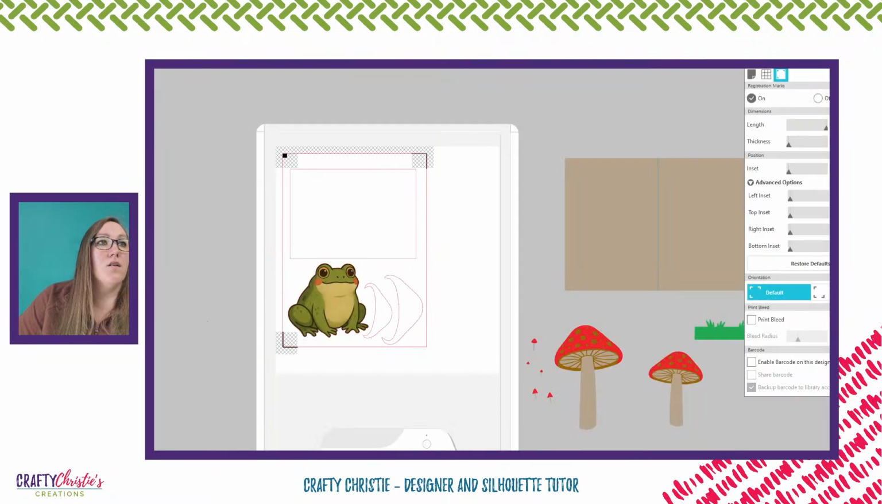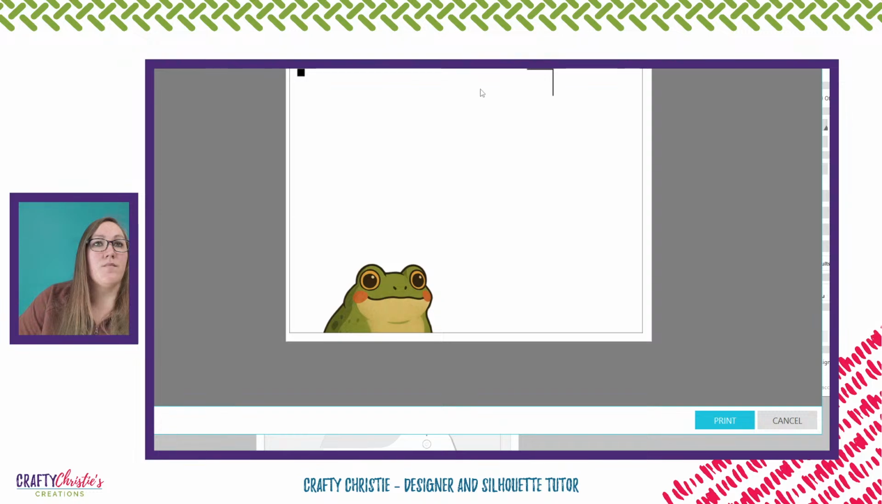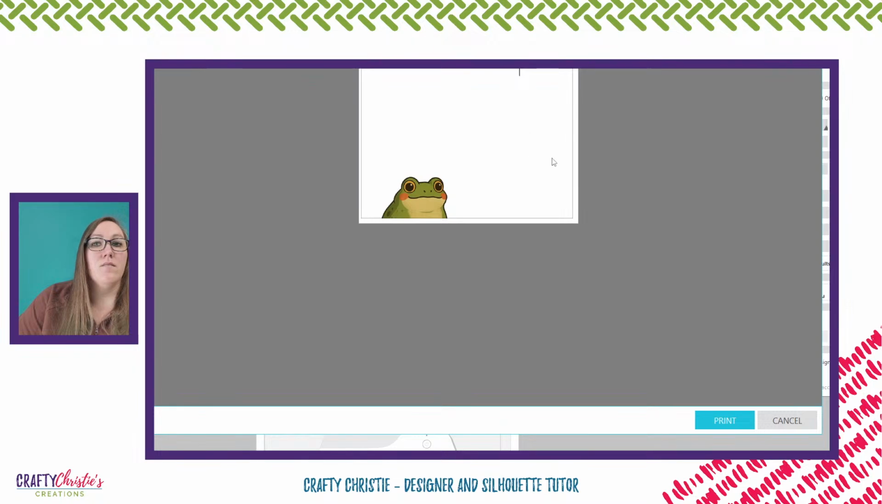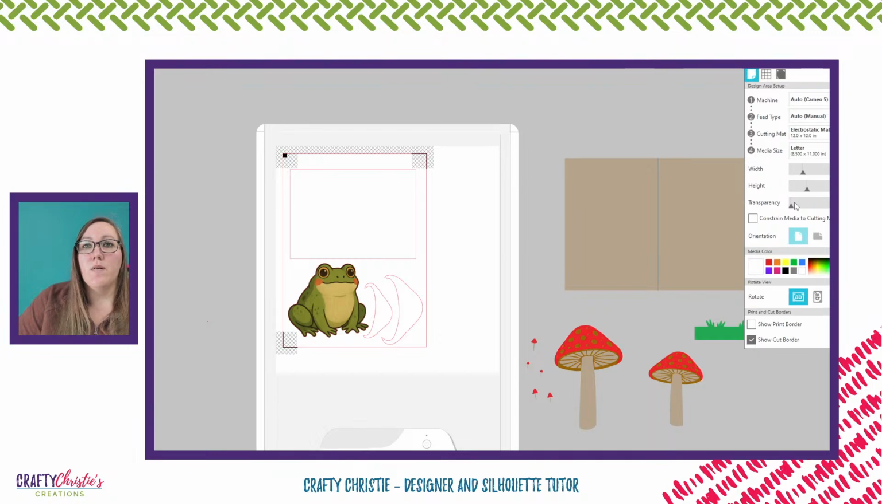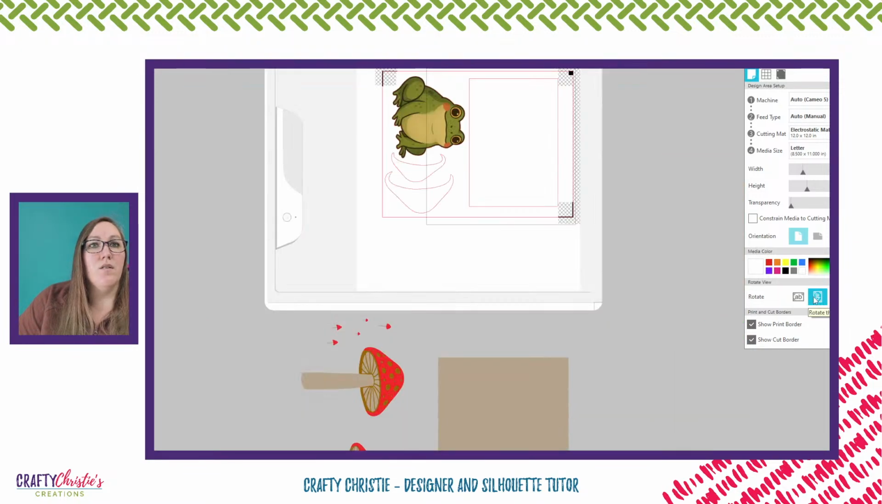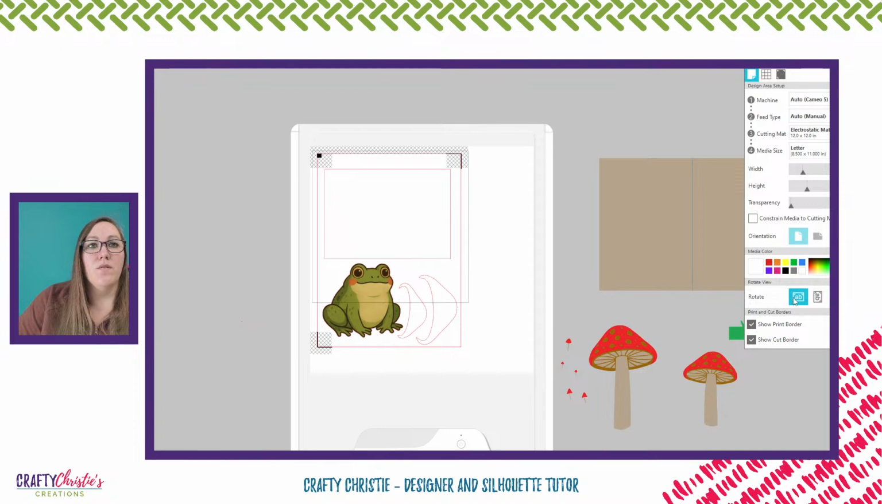So let's go ahead and print. You'll notice nothing is showing there. I'm going to zoom. Oh, somehow my page is goofed up. 8.5 by 11. I want to show my print border. Somehow this got goofed. Interesting, my print border is way up there.